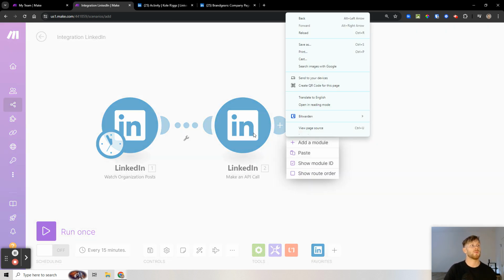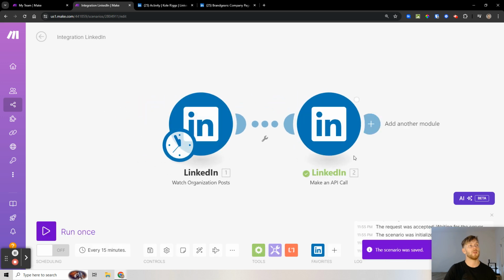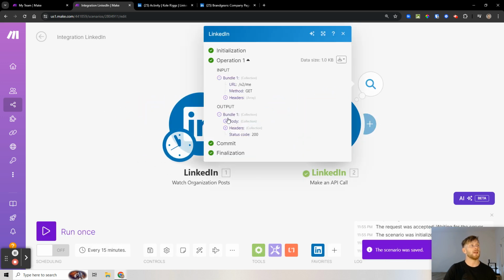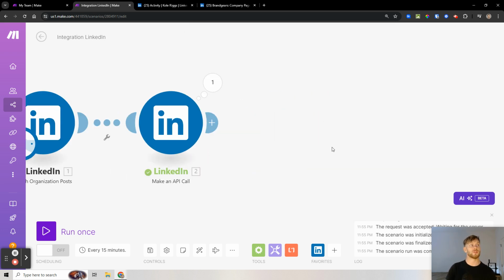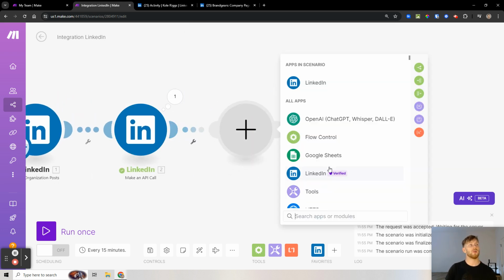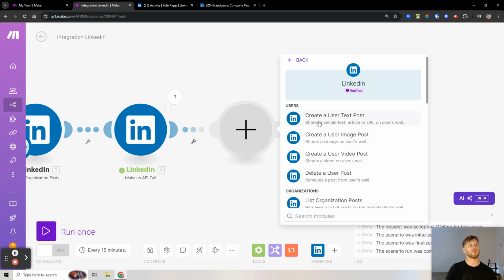When we run this, what we're looking for here is this. So we have our input where we put in, hey, send me the data on me. Here's the output. So that's the bundled output. We're going to go to body, and then you see underneath my last name, you see ID. And the ID is super important because this is how we're going to be able to push the post content into it in the future. And so what I'll actually do is I'm going to do the LinkedIn one real quick.